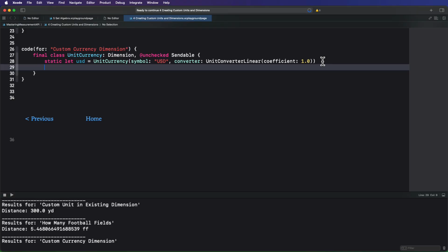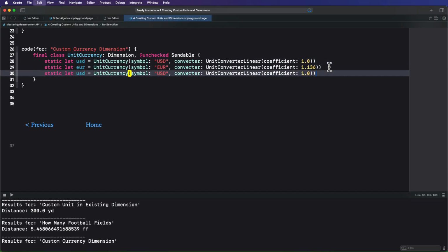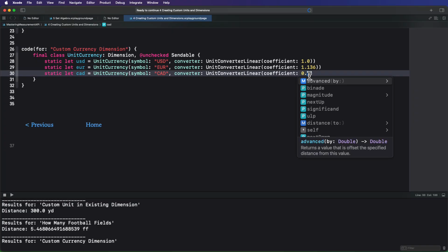So let's create another static property to represent each one of the currencies that our app wants to support. And I'm just going to do 2 here for simplicity. For example, the euro, which has a symbol of EUR. And then for the converter, we'll specify the conversion rate, which at the time of this video creation was 1.136. And I'm going to do one more for Canadian, and that's using the CAD as our symbol. And the conversion rate coefficient was 0.729.